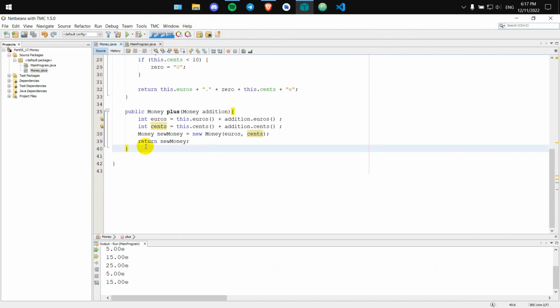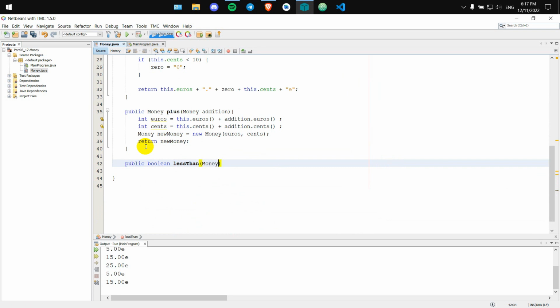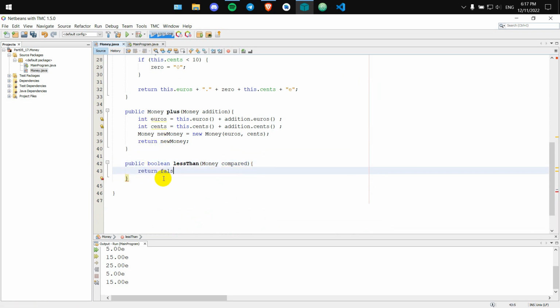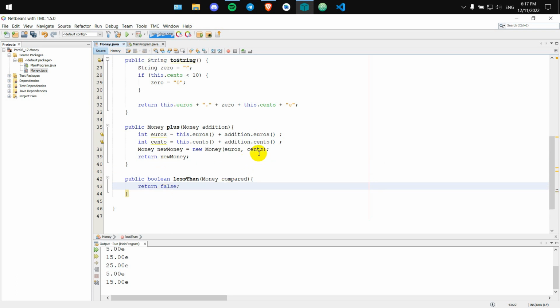So after this, we're going to create a public method that has a return type boolean less than, and we're going to have money compared. But wait, what I just realized is, what happens if this cents becomes greater than 100? What if I'm provided with the value of 99 cents and 5 cents?